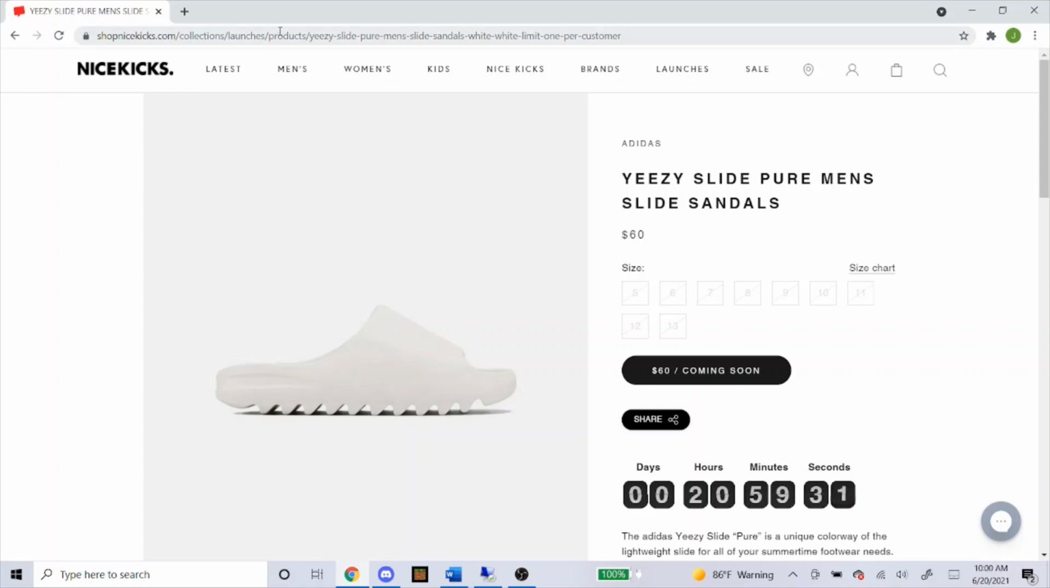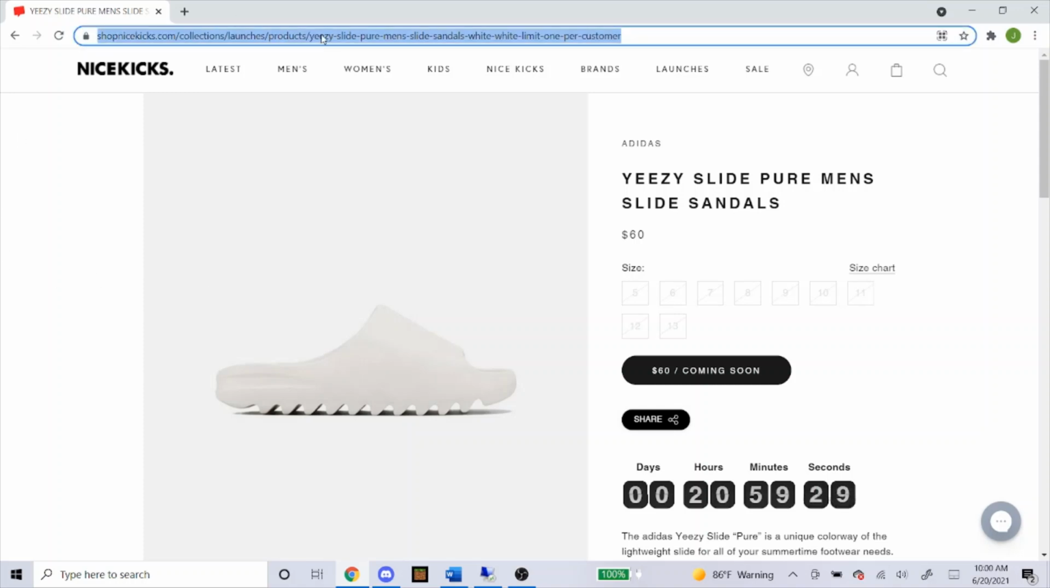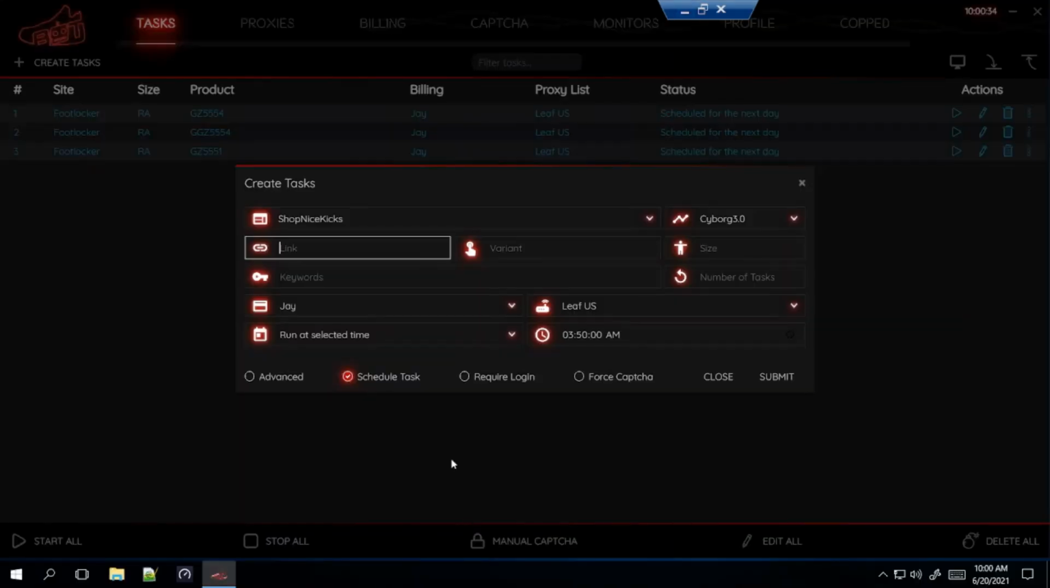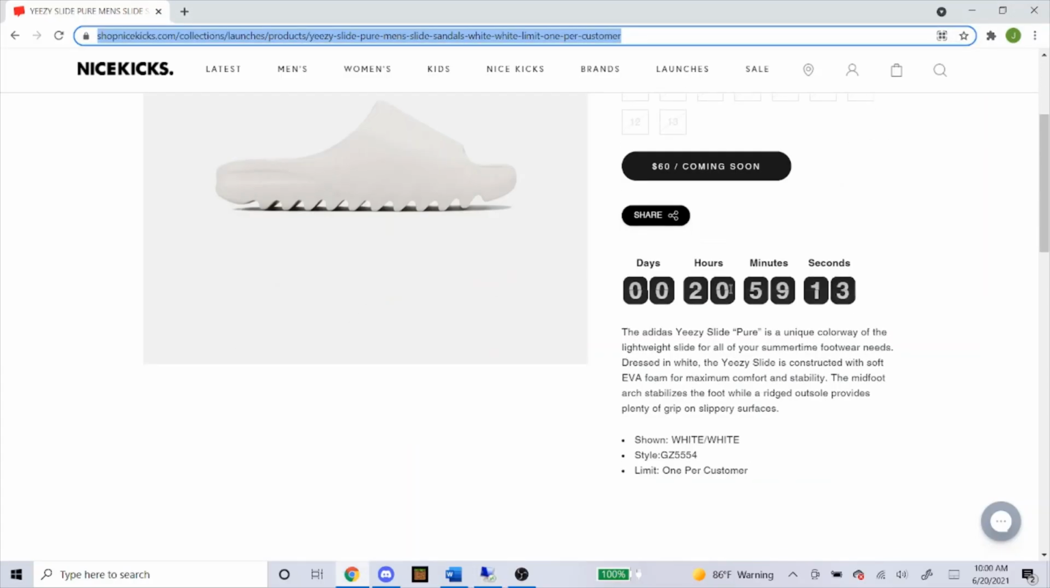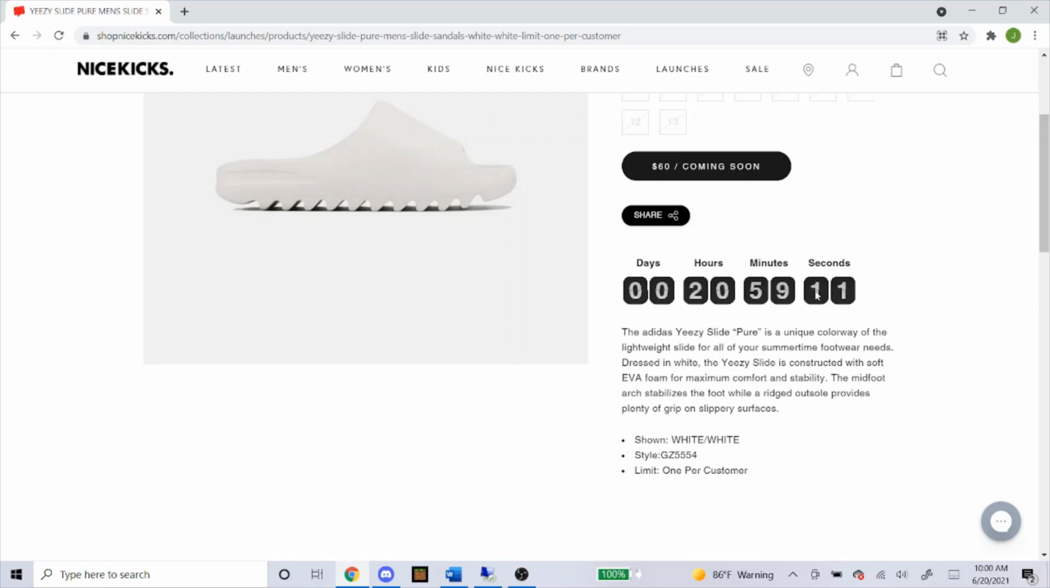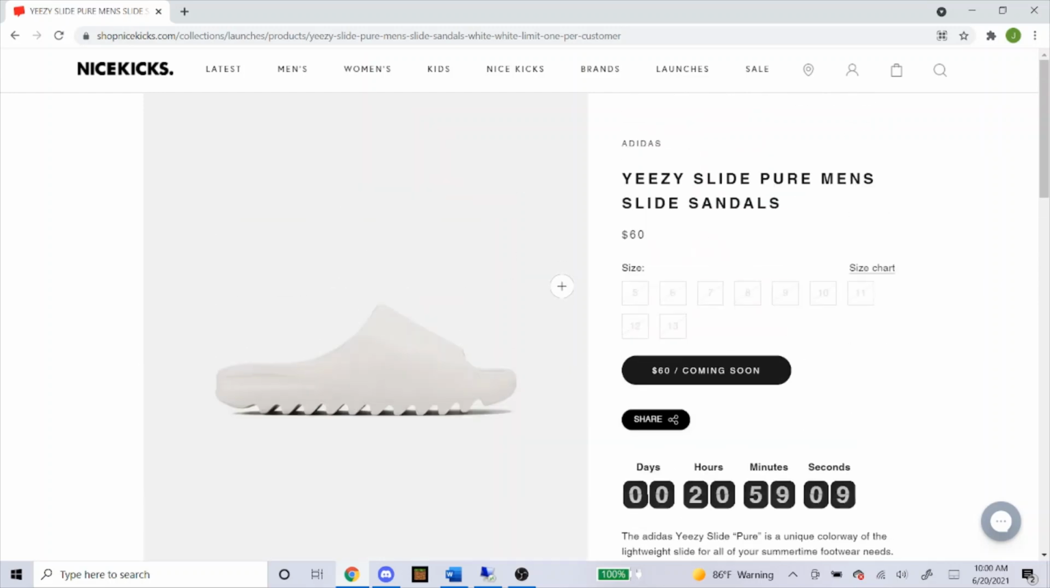What you'll do is just go up here and copy this link up here, the full thing, and you just paste that into the bot for the link. Sizes, you could type in whatever sizes you want or leave it blank for random. I'm probably gonna leave mine blank. These say it's dropping in 21 more hours, so it looks like ShopNiceKicks will be a 7 a.m. release, at least on the West Coast. 10 a.m. if you're on the East Coast.